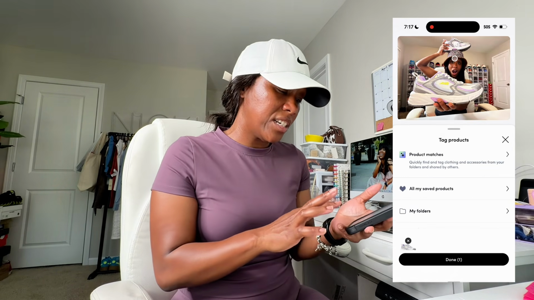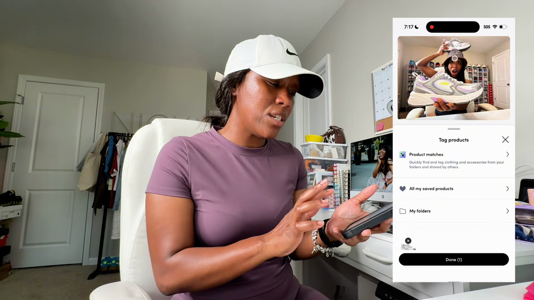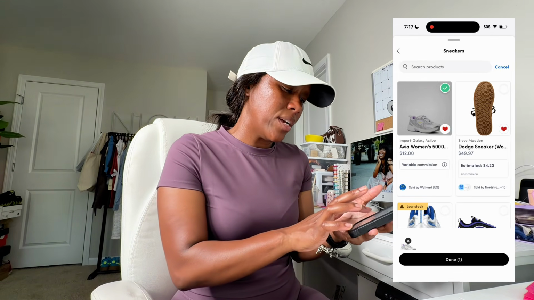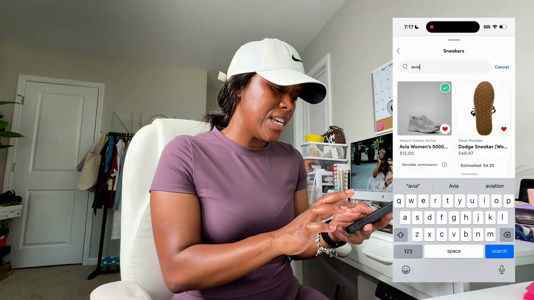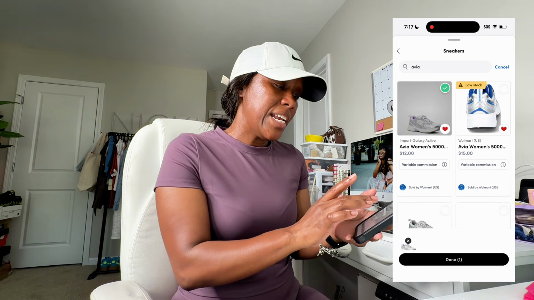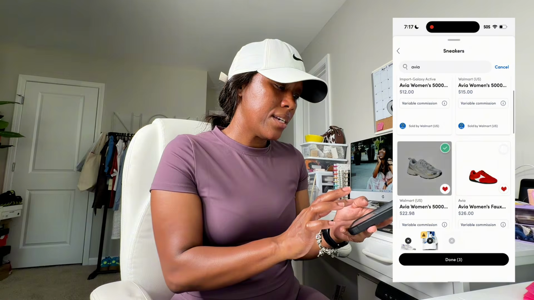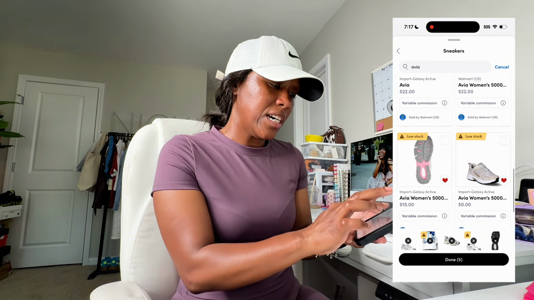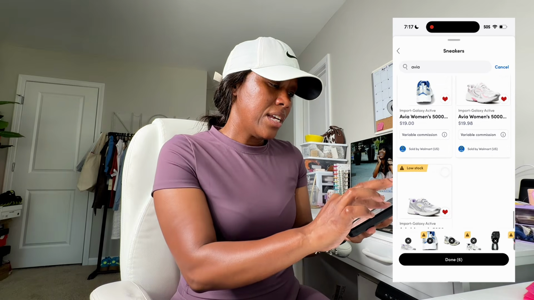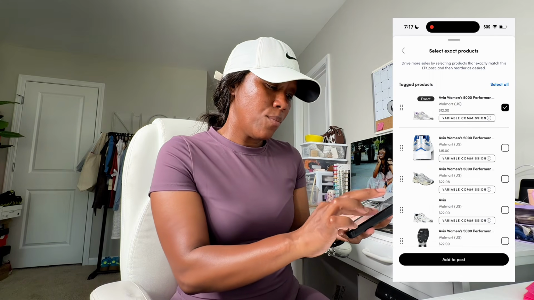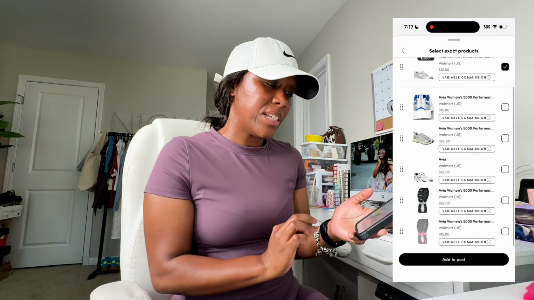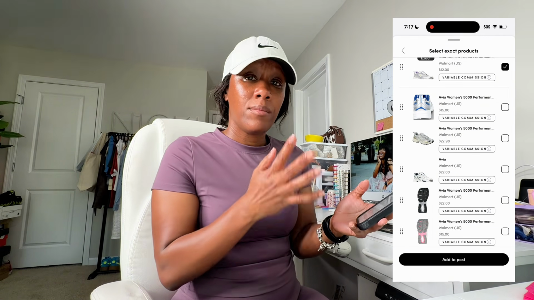Now, because this shoe is actually sold out, I'm going to tag other Avia 5000 sneakers as well. So I'm going to go back to my folder, go back to sneakers, and then search for the Avia. And then I'm just going to tag the other ones that I have also bought, and tag those on the post as well.